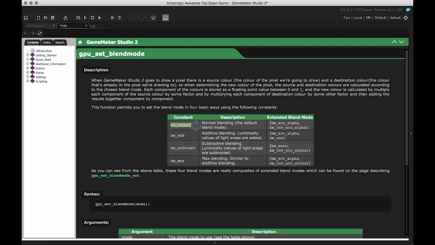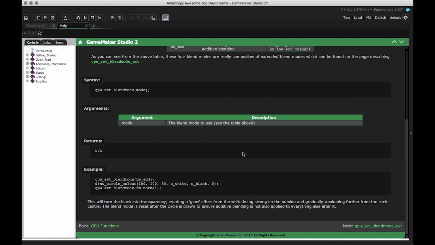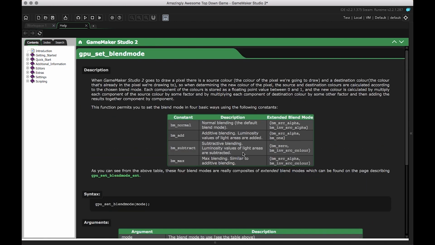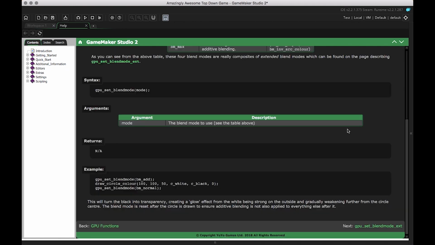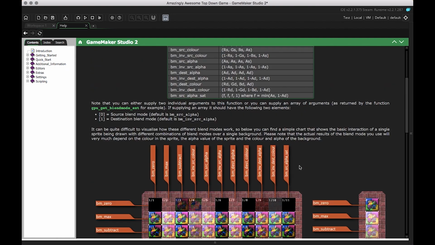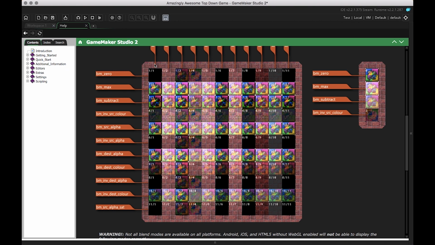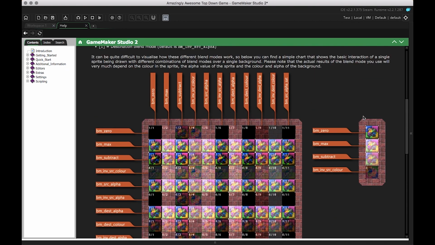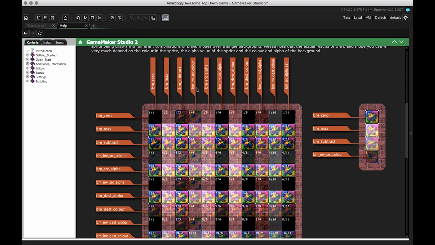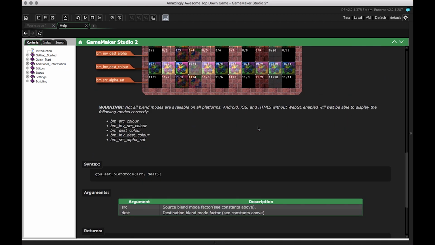BM normal is the default way of drawing to the screen. BM add makes the black parts transparent in your image. BM subtract makes a negative. BM max is sort of like BM add. So it gives you a detailed description of each one. And if you click down here, it'll also give you a grid that shows you what all these different blend modes do. So you could do a BM extended and combine two different types of blend modes. That's what this grid is.